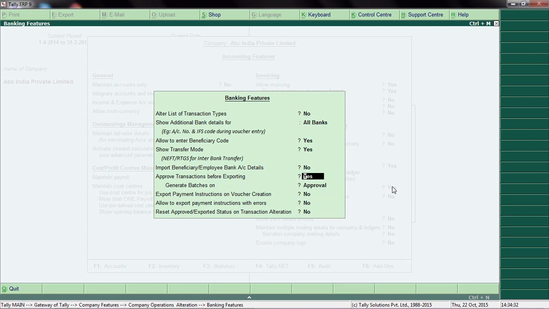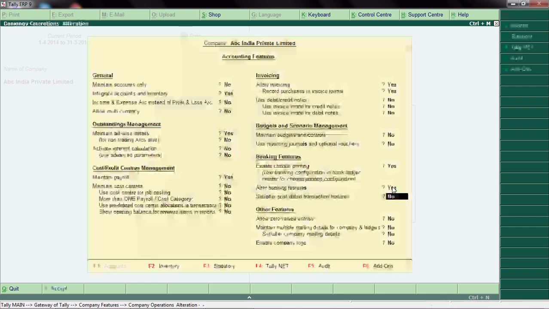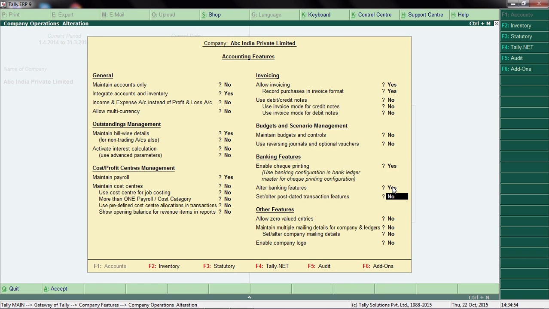This option needs to be enabled: Approve transaction before exporting. When you want to generate the batch during approval or export, we'll say approval. Press Ctrl A to close the screen. Here also, either press Ctrl A or press enter to accept the screen.